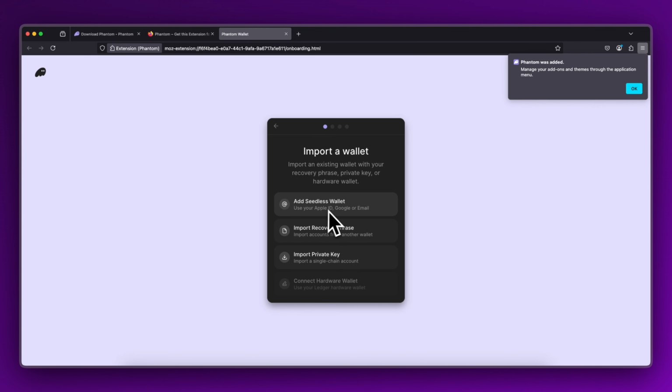You can use your Apple ID, Google, or email. Or when you want to log in with your recovery phrase or private key, you can also do that by clicking on these options. And you can access your recovery phrase and private key from your phone app.